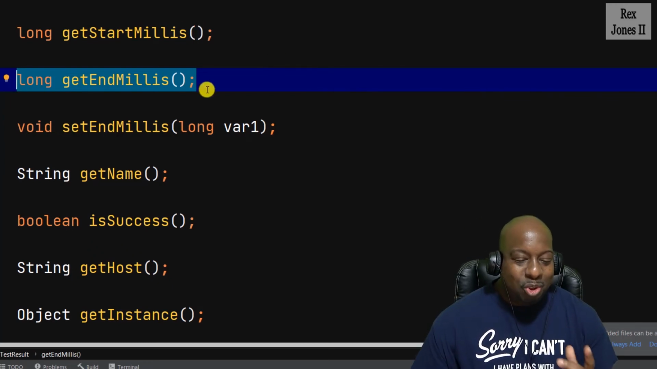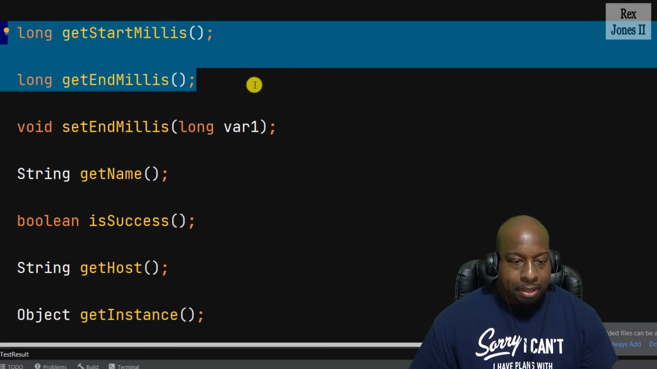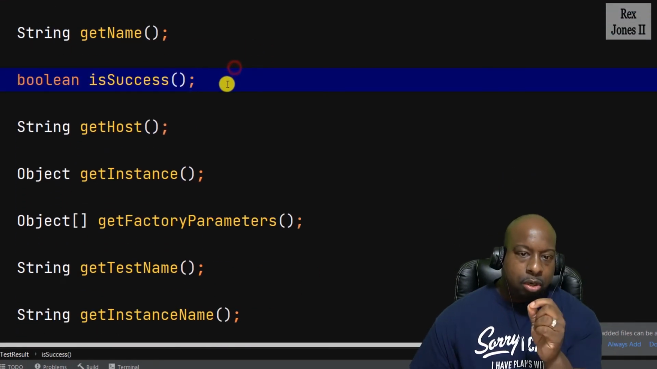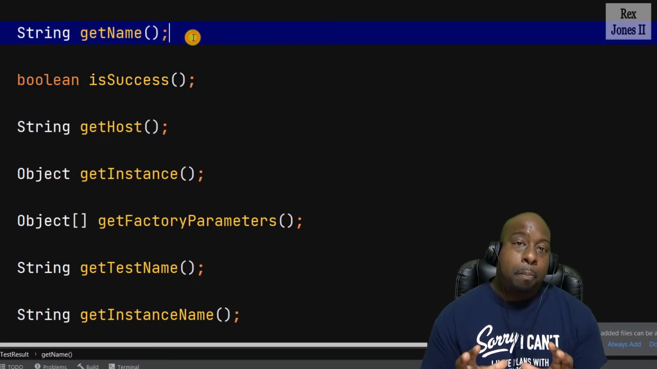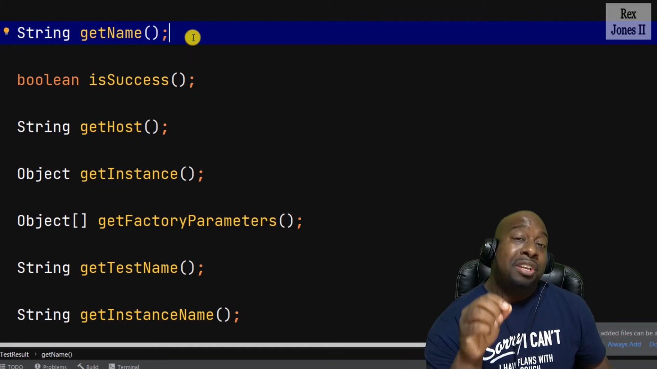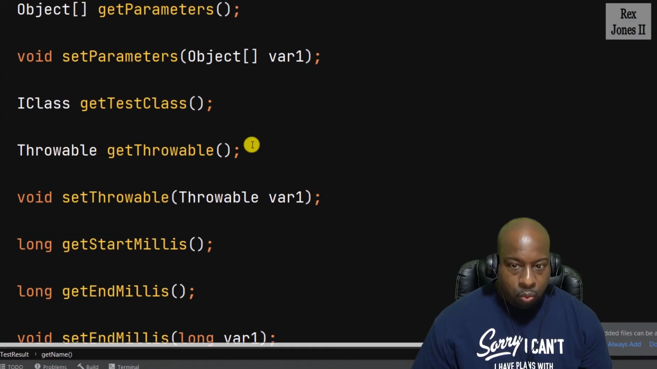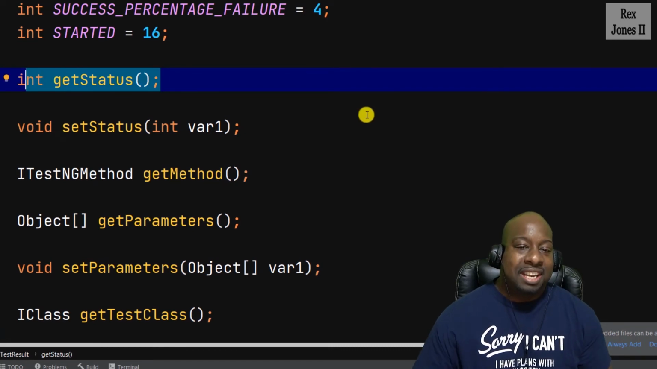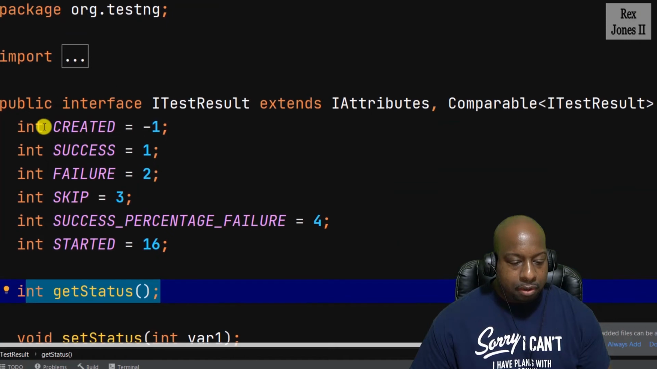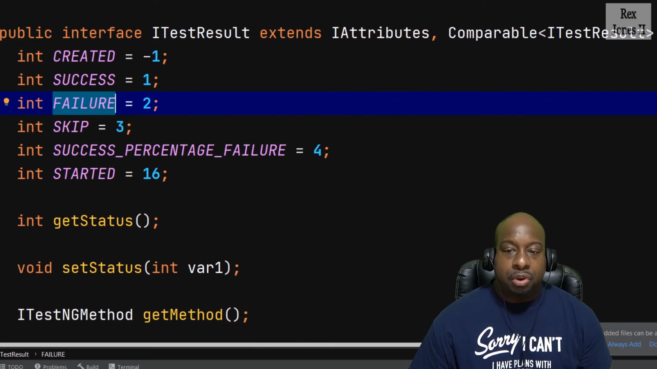Let me say that again. It shows how to get the start and end date in milliseconds. There's more methods in this class. We're going to implement this getName method. The purpose of getName is to return the test result name. Let me scroll back up. We will also implement getStatus, which returns the test status using one of these constants. Our test is going to get the failure constant. Okay, so let's go back to our test.